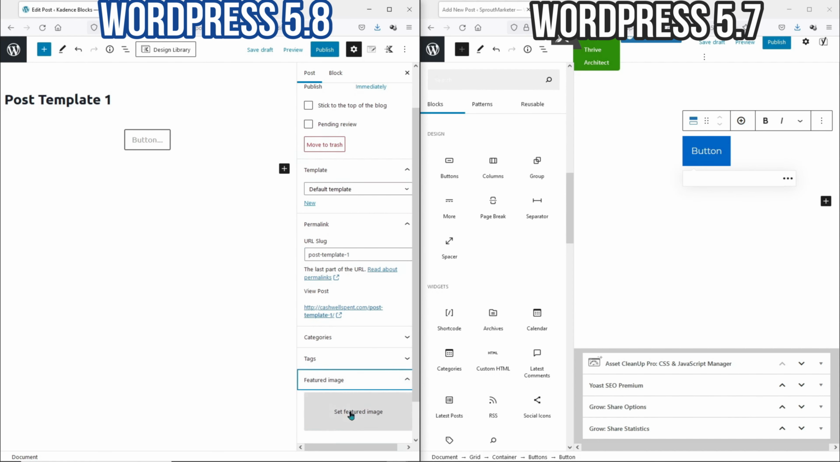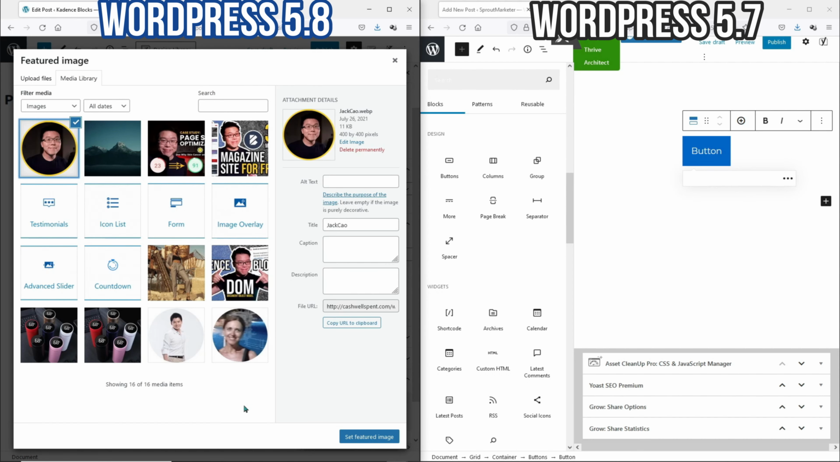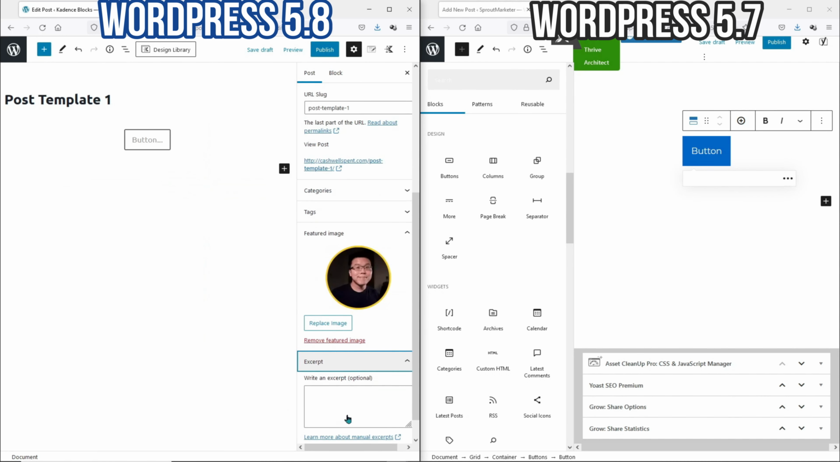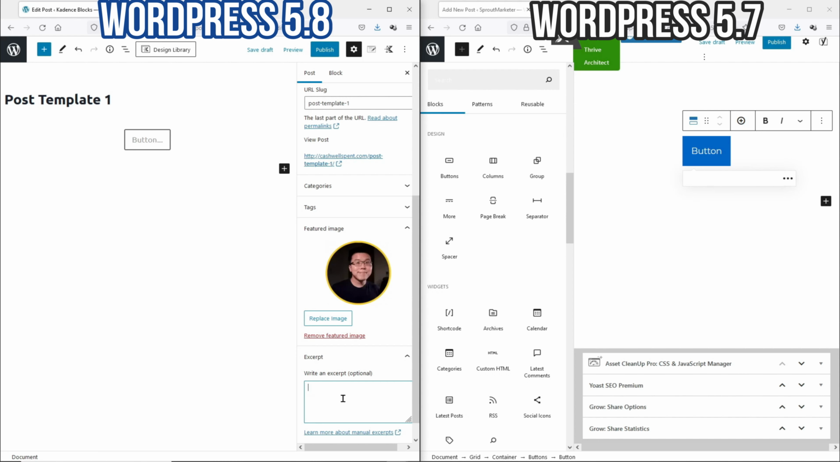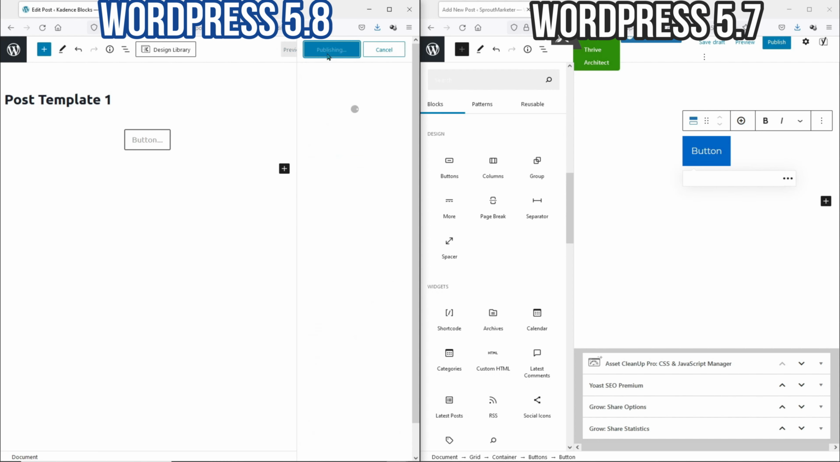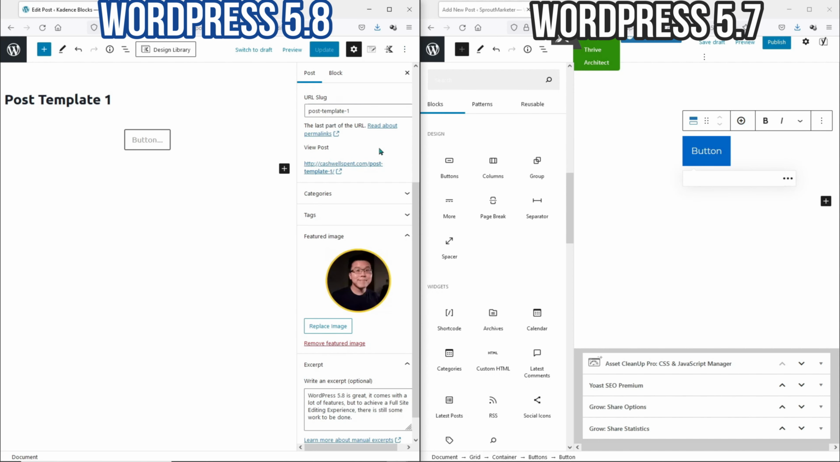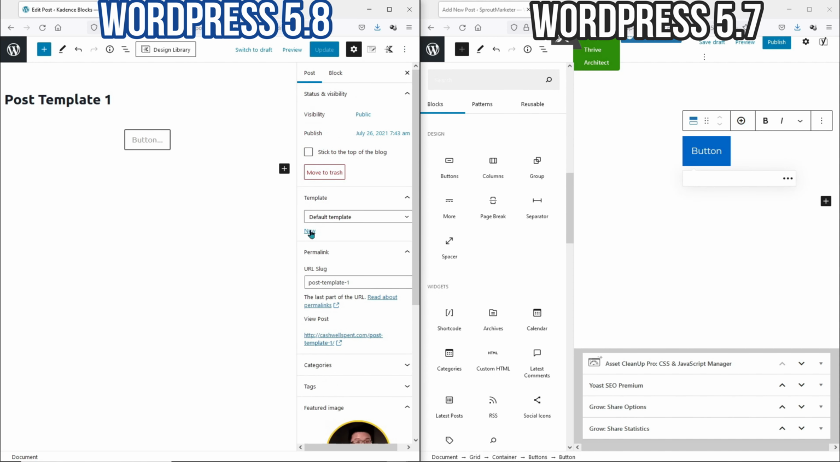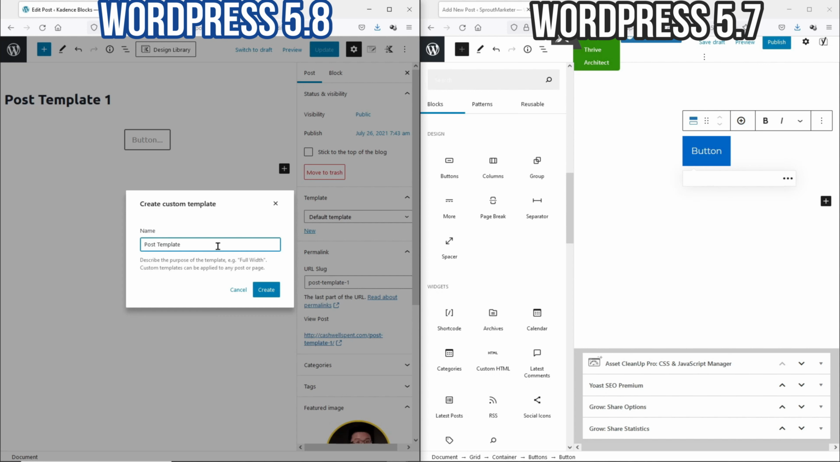For the featured image, let's set this as our featured image. And as for the excerpt, I'll just write some simple text. And let's publish this for now. And then next, let's add a new template. Let's just call this post template.